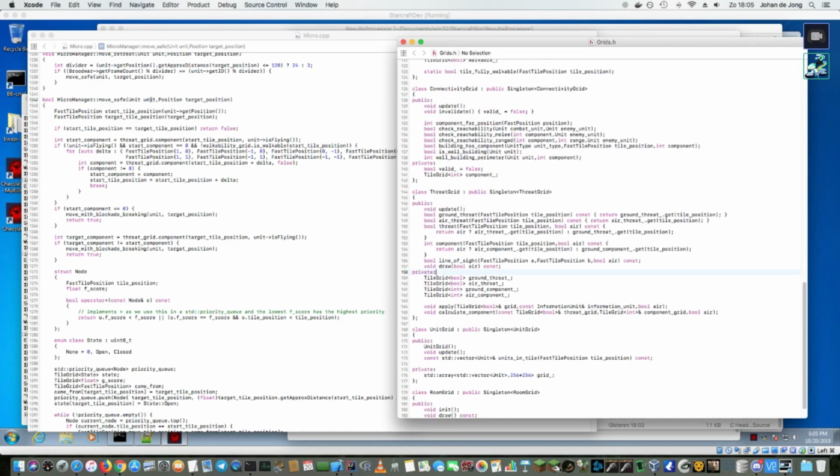So how does that work? What kind of grid resolution do you use? Tile. Because, well, it's already slow enough. So it has a few methods. It can tell you for each position if there is a ground threat or an air threat. For each tile position, again, we have false positions here, but I already explained why.